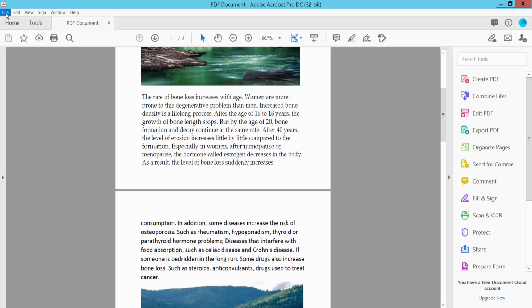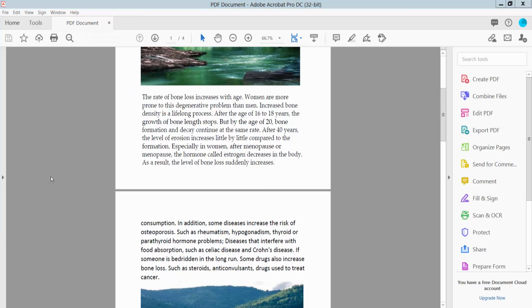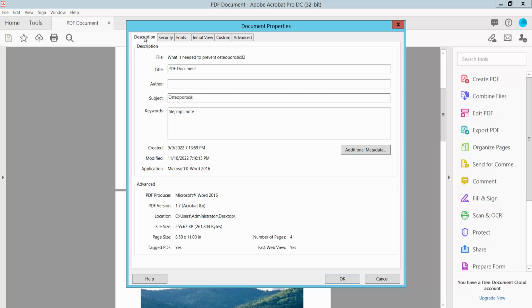Now select this file option. Here we will find this properties option. Select here. And now click this description option. Here we will find this author option. Type here your author name.